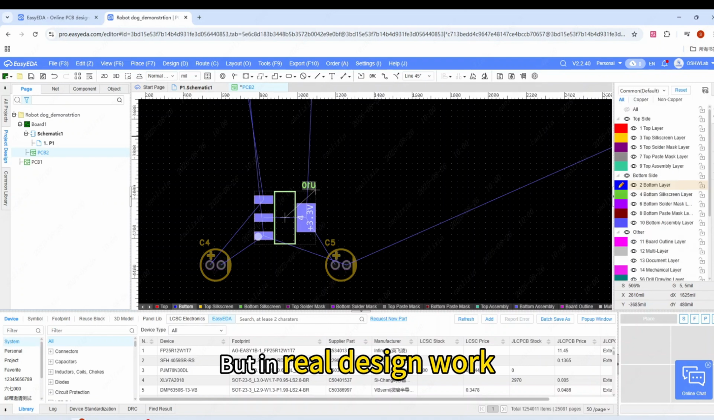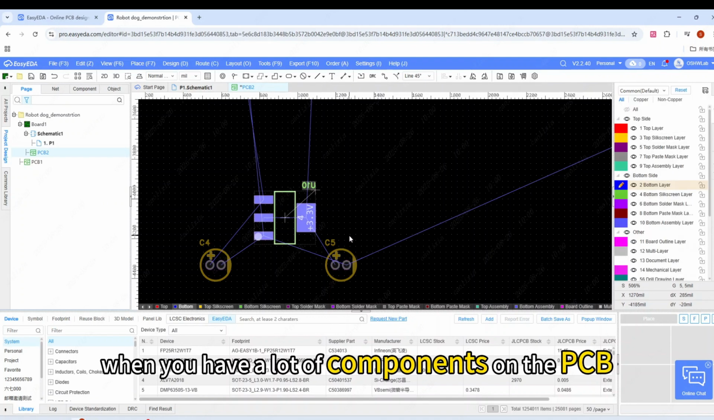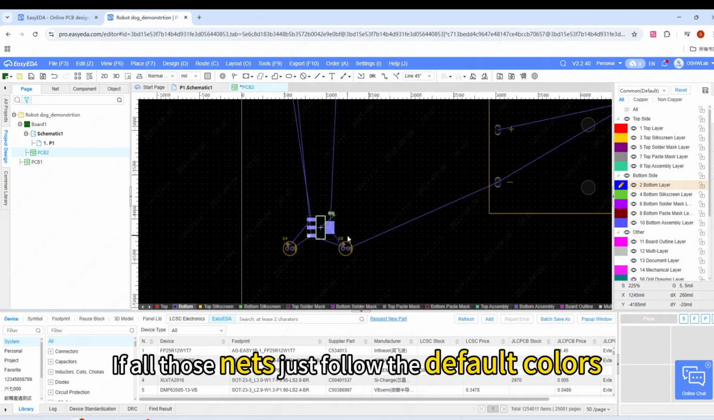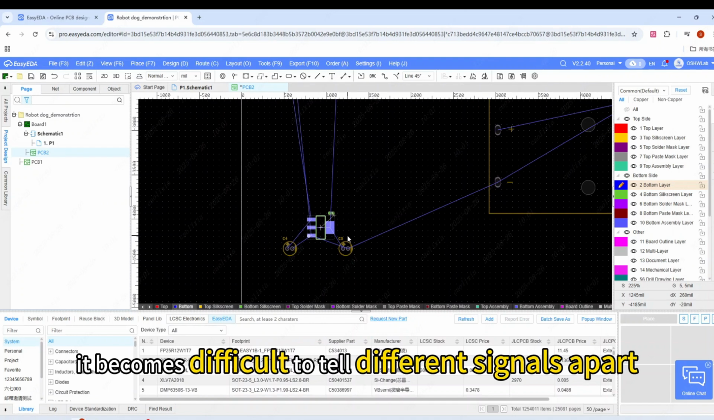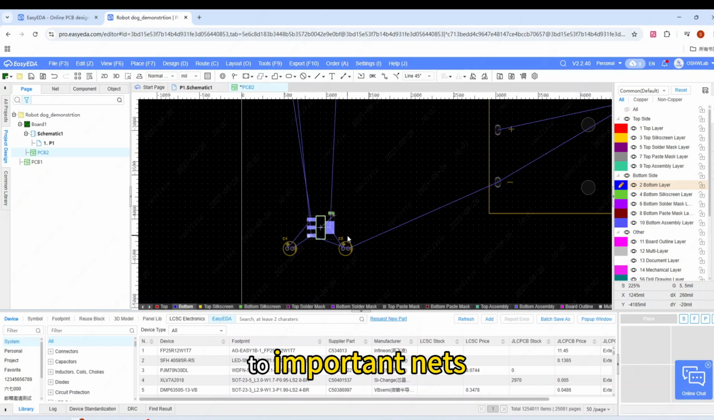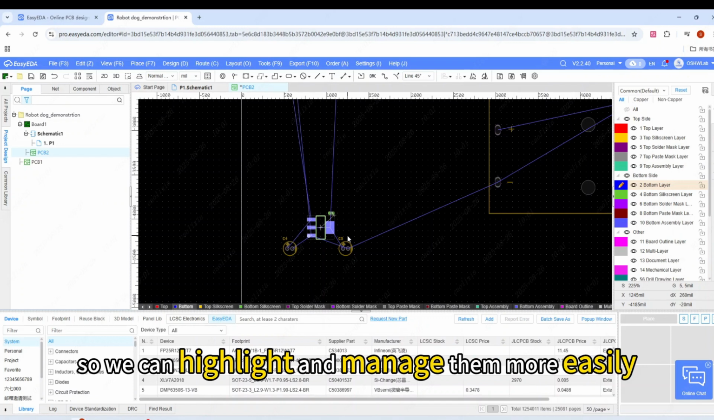But in real design work, when you have a lot of components on the PCB, you will also end up with a lot of nets. If all these nets just follow the default colors, it becomes difficult to tell different signals apart. That's why we usually assign custom colors to the important nets, so we can highlight and manage them more easily.